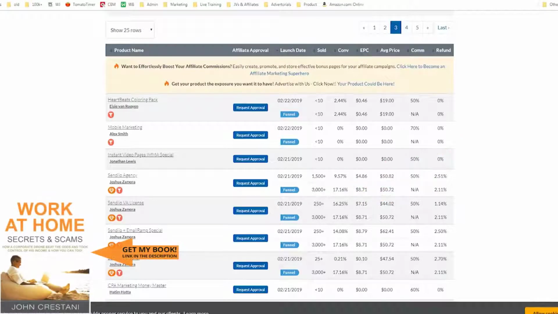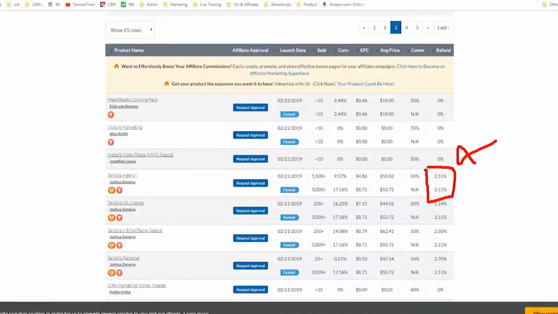And what we also see here is it has a low refund rate, 2% refund rate. So we're covering our bases. Low refund rate in this space is anything below 10%. That's good. And we also see that you can make a significant amount of commission from it.